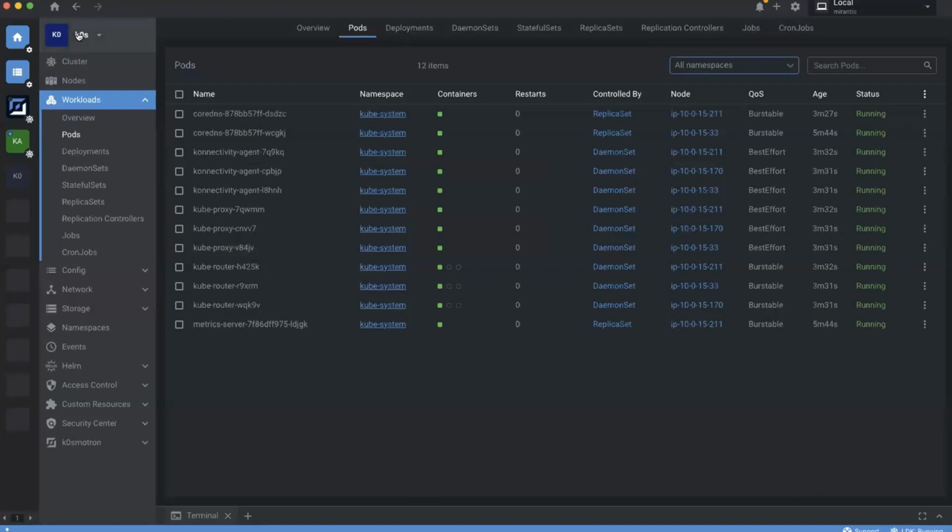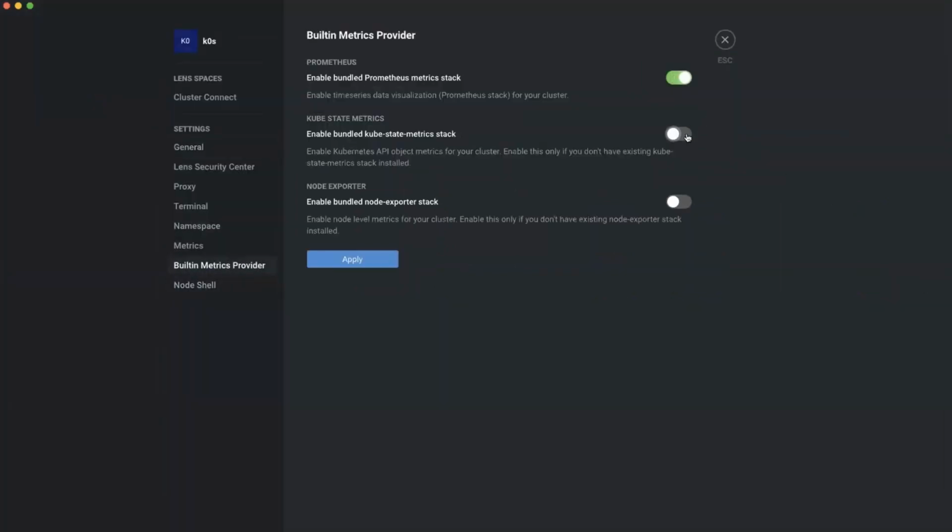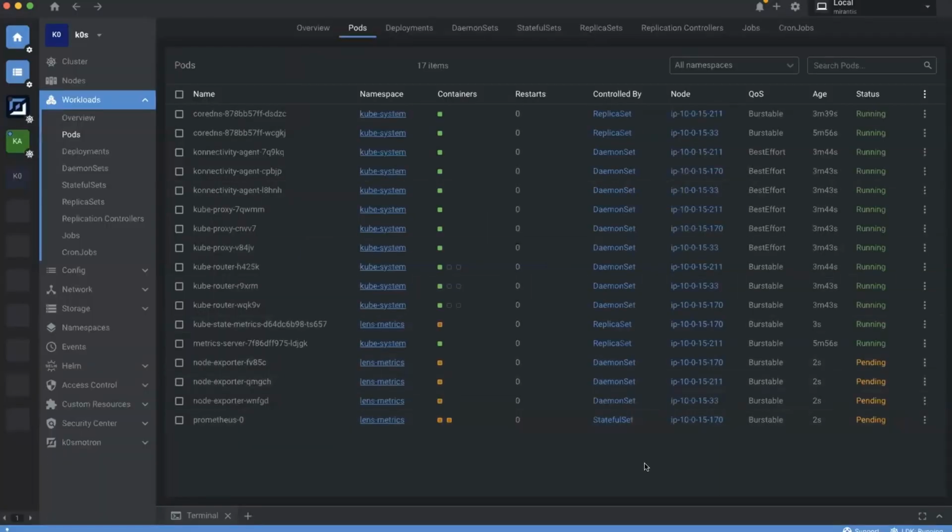So I have a full up and running cluster where I can now use Lens, for example, to install Prometheus or other things into that cluster. And it's all magically happening in the background, and everything is up and running within seconds.